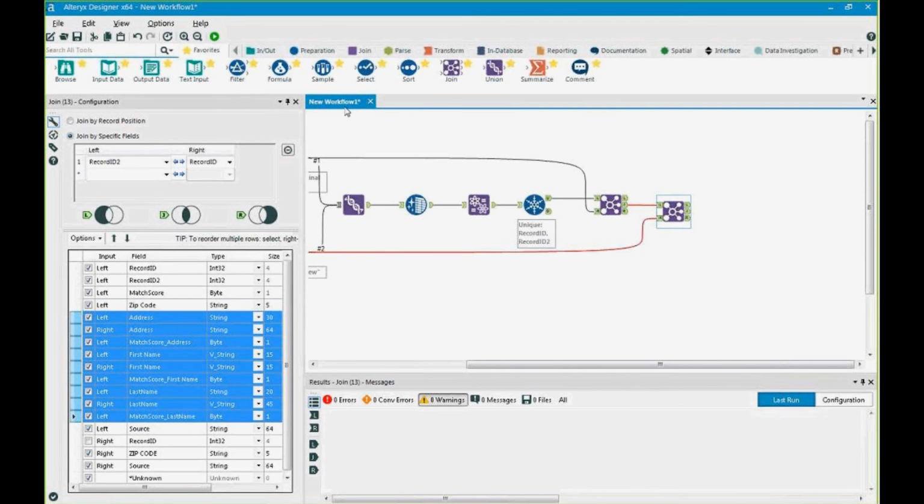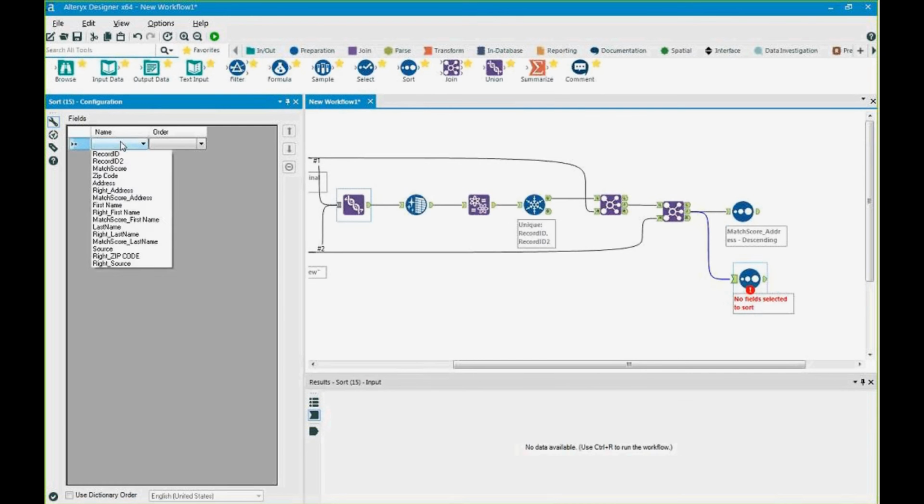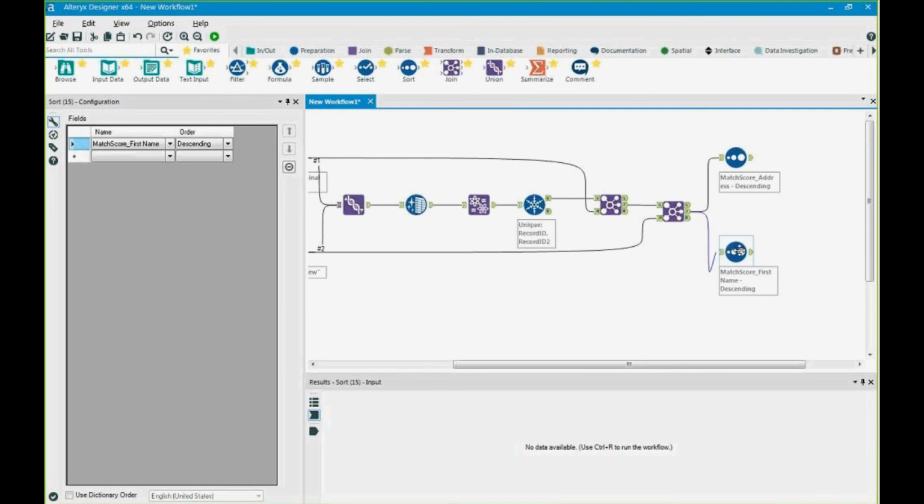Now, it's up to you at this point to decide how you want to look at the data. What I normally do is I throw a couple of sorts into the workflow. And for instance, I'll sort by match score. I like to do descending. And I'll throw another sort on there to do match score first name, for instance. I'll just stop there, but you could do a sort on last name. And this is just a way for me to analyze my scores to see what I'm comfortable with.